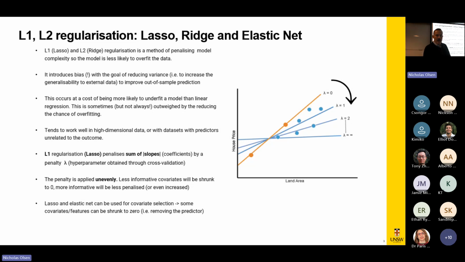Okay, ridge regression, I'll talk about that in a second. Right, so the penalty is applied unevenly. Because this penalizes the sum of the slopes, predictors which are found to be important in predicting the response variable, those coefficients aren't penalized as heavily as coefficients which are not as predictive.